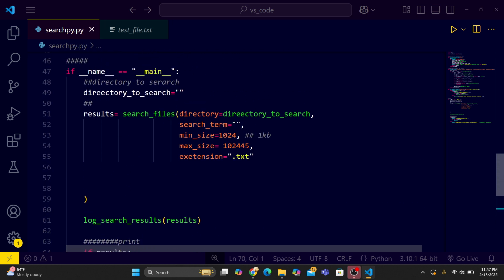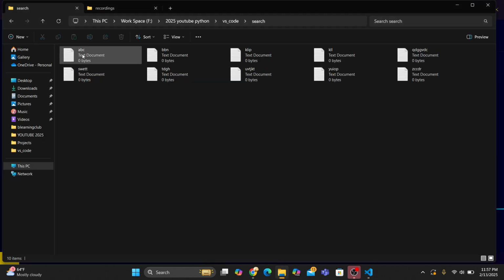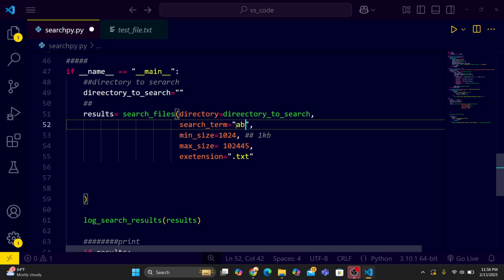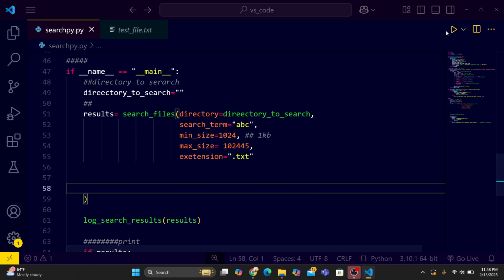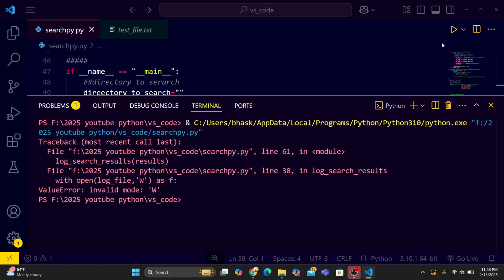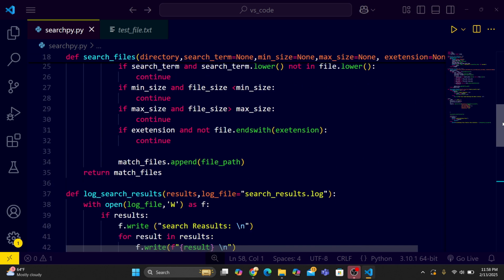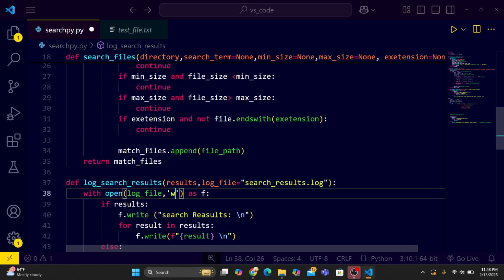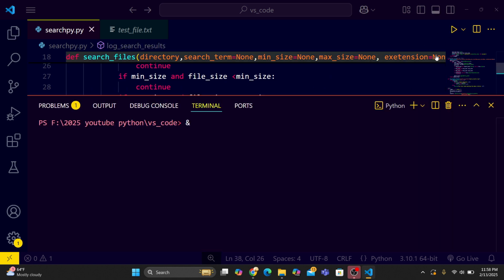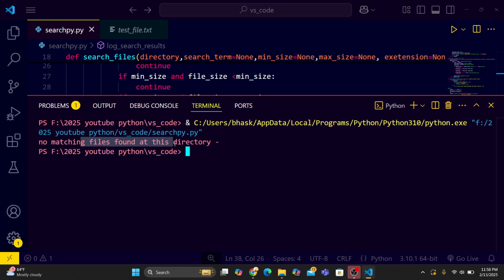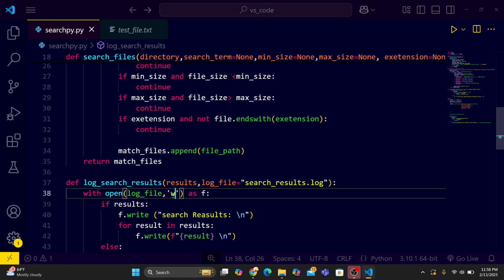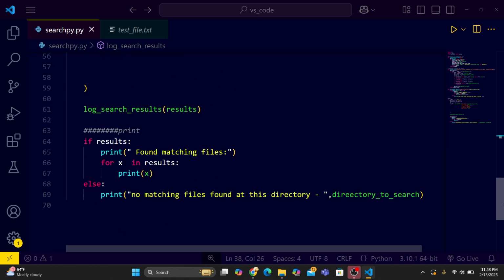Okay, so yes, I want to search for this abc file. Abc is the file name, so just go here and type abc. Let's see what happened. Yes, invalid mode w. You wrote this in capital, so you have to do this in small letter. Remember friends, you have to type w in small letter as the right mode.